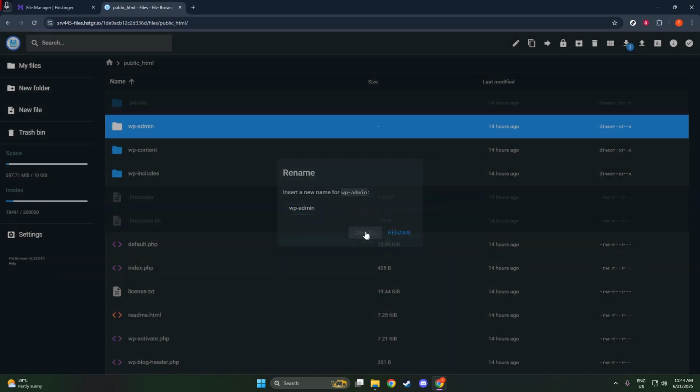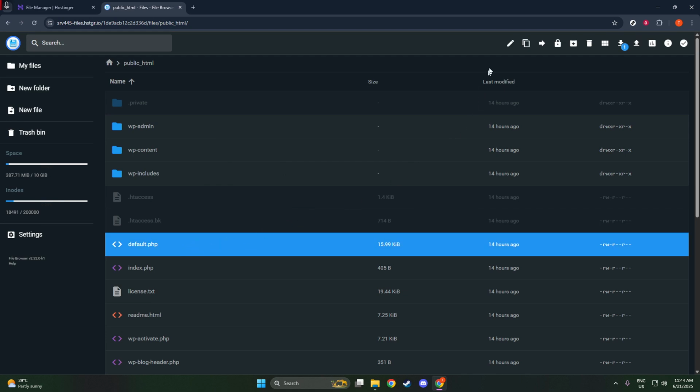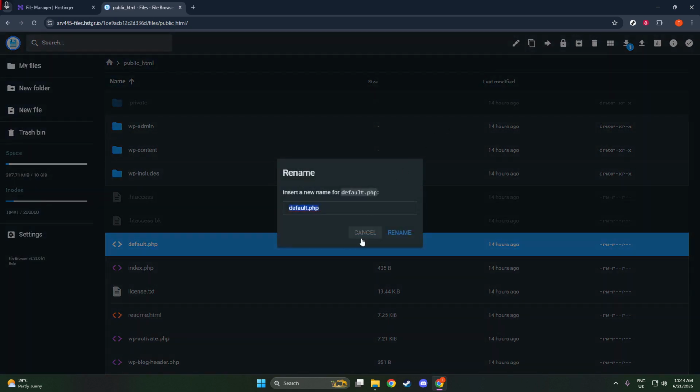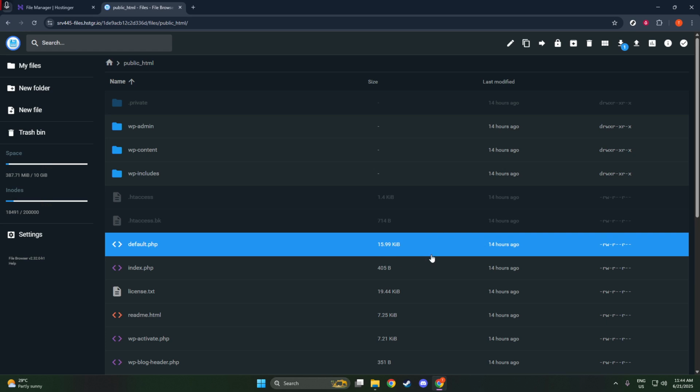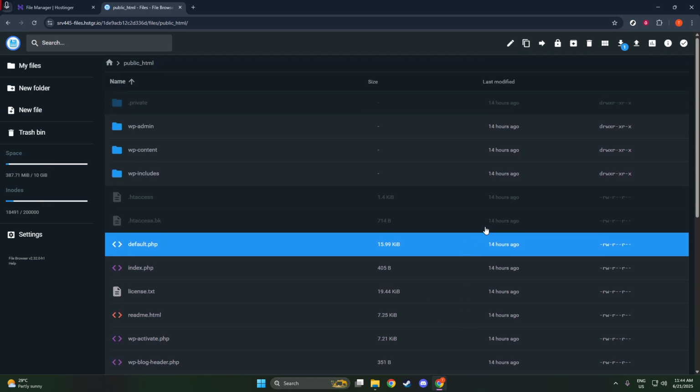Extraction and compression of files are also feasible. If you have .zip files, you can easily upload and then select them, choosing the extract option to unpack them. Conversely, if you want to compress files or folders, simply select them and click on the compress option.